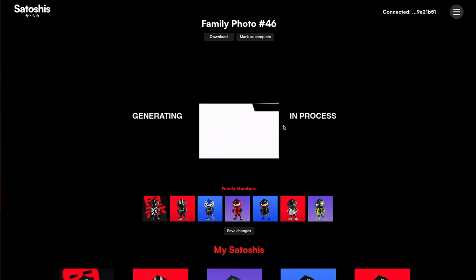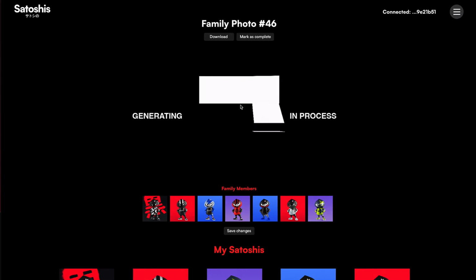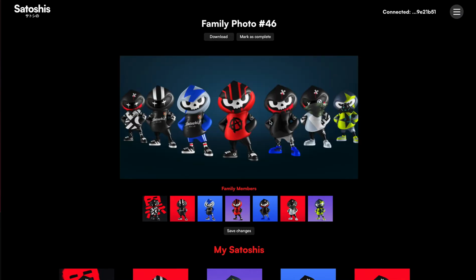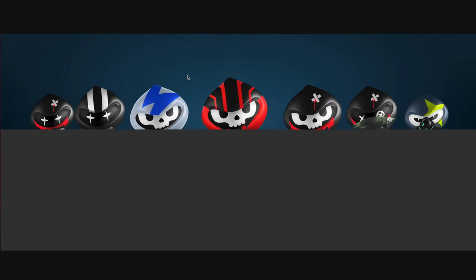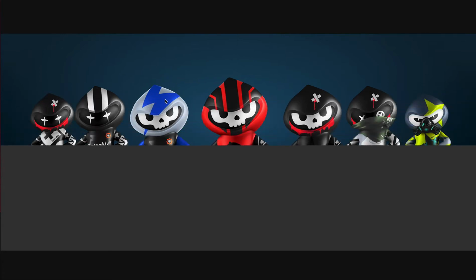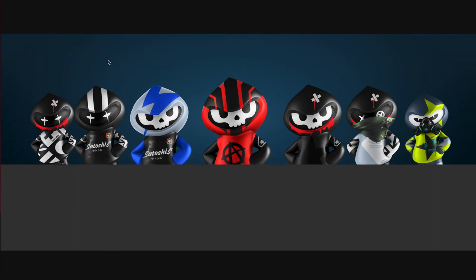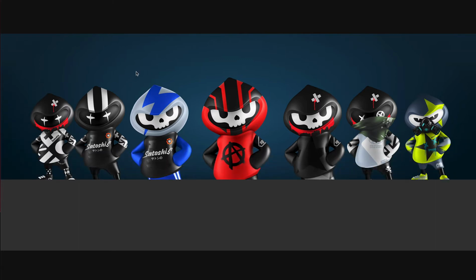So what's happening in the background and why this is sometimes taking a while is the family photo is being generated and it's being uploaded to the IPFS. What you see here is a smaller version of the photo, but if you click the download button, in a new tab you are going to be redirected to the full resolution family photo. So these are really big, and those are hosted on IPFS, and you can download them from here.